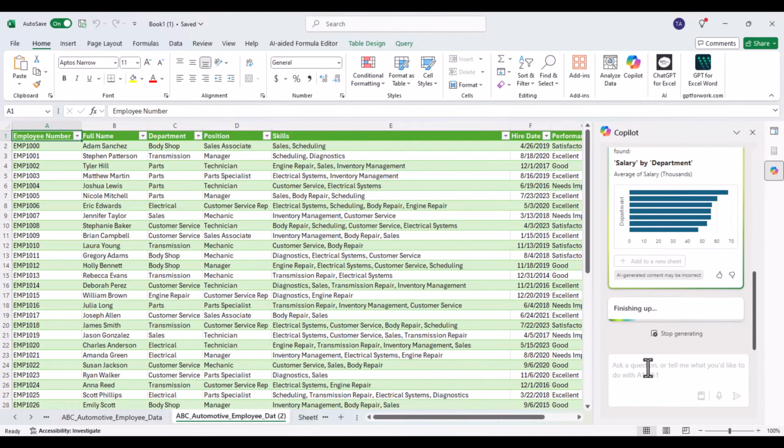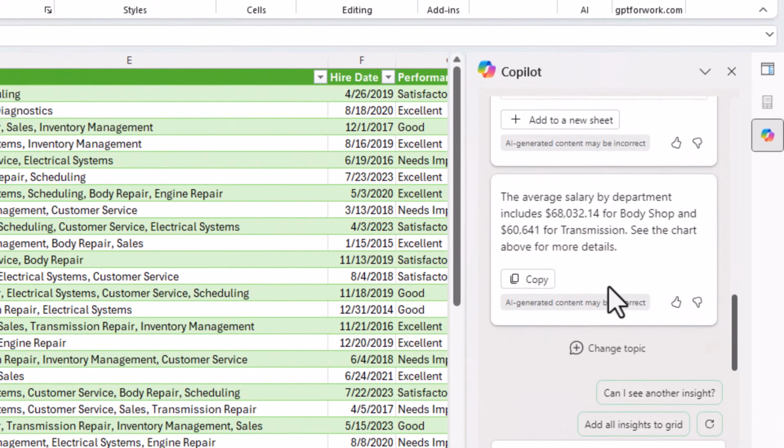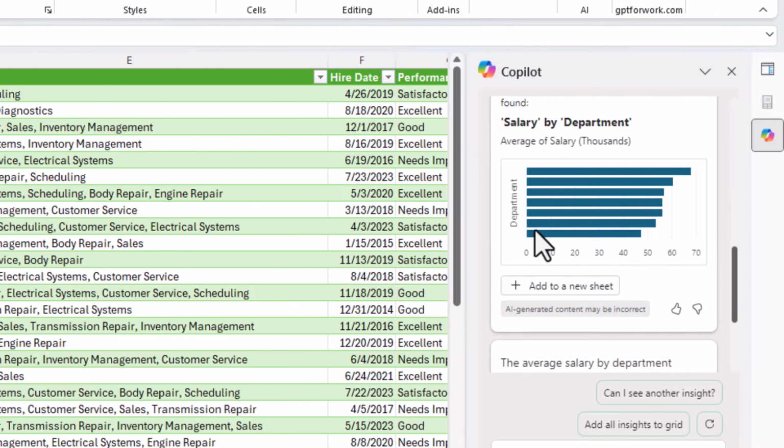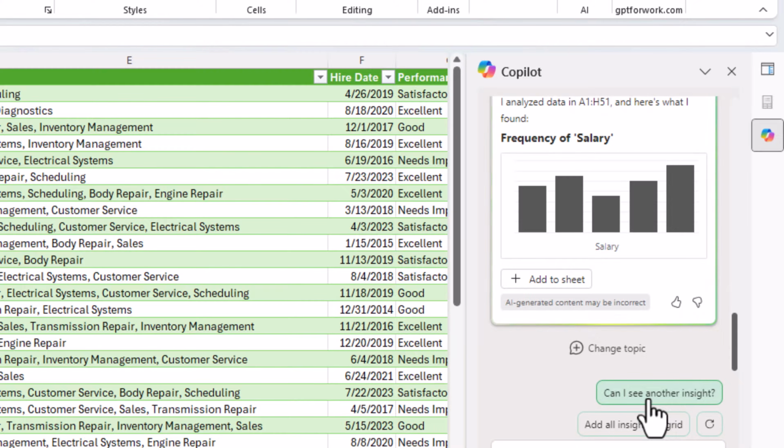The result is back, and it's showing us the grid for salary by department. You can also add it to your sheet. It shows average salary by department, including $68,032.14 for body shop and $60,641 for transmission. Now click on Can I see another insight? And it gives you more charts. And this is the chart it produced.